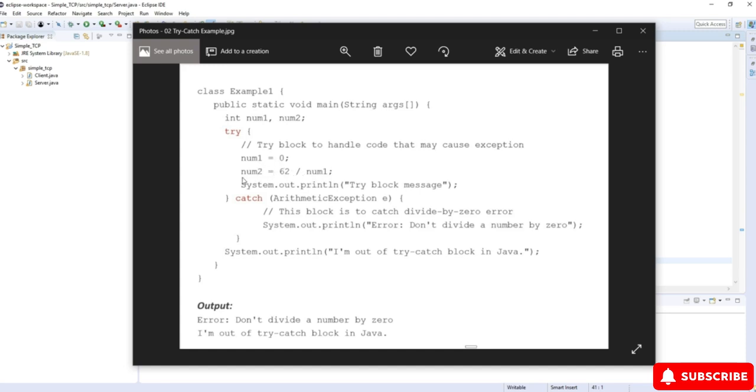So if this could be done, if this was okay, if the value of number 1 was 1, then we would be able to see this printout, try block message. I could have put something that makes more sense here, but let's just go with it. So if this line of code was all right, we would be able to see this. Instead, since this is a forbidden operation, we are thrown to the catch block.